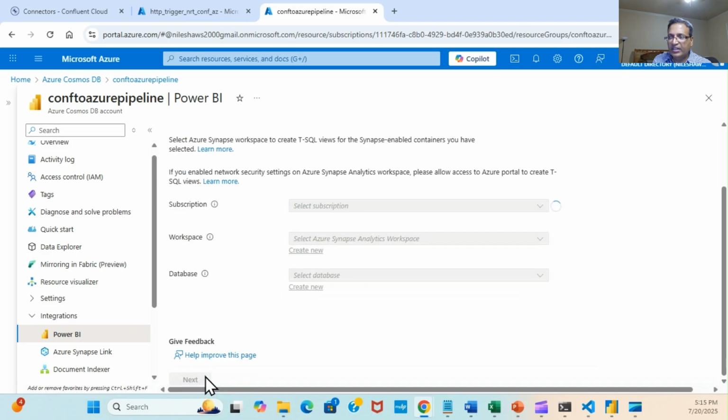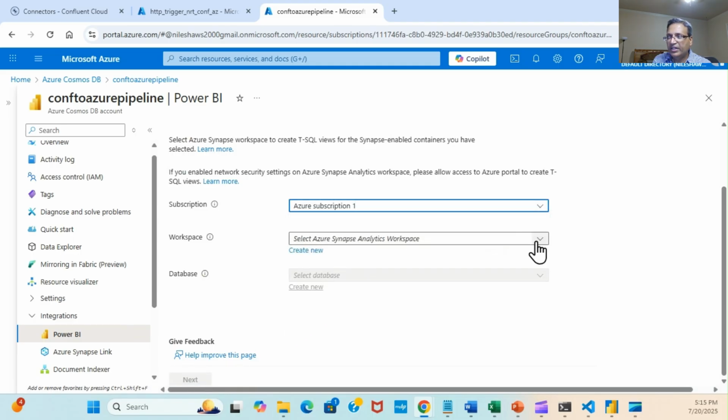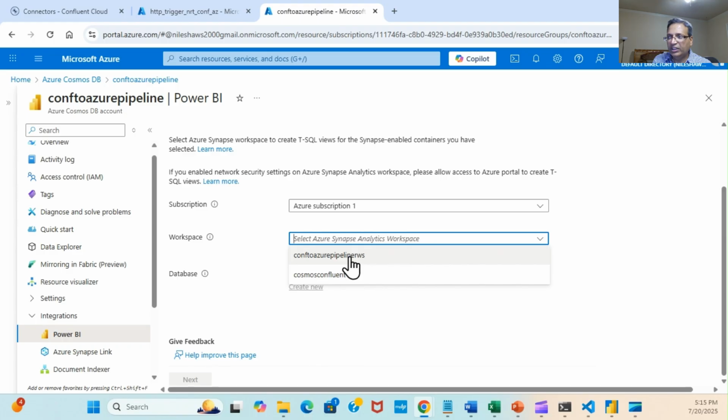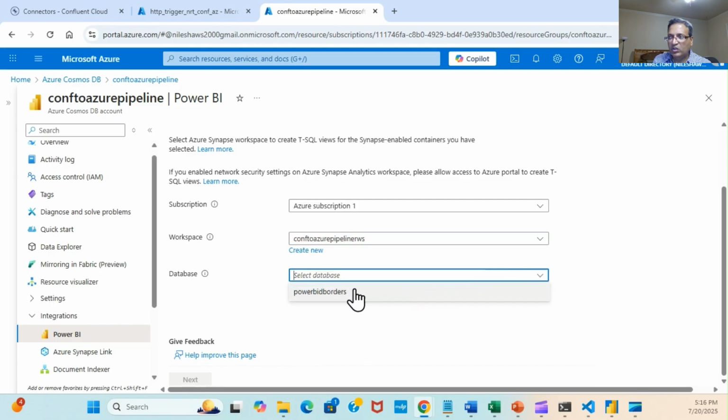And then you go to next. And here you select the subscription. You create the workspace. I already created the workspace earlier, so I'm just showing you the steps that need to be done to be able to connect to Power BI. And then you have this Power BI DB orders, and then you go to next.